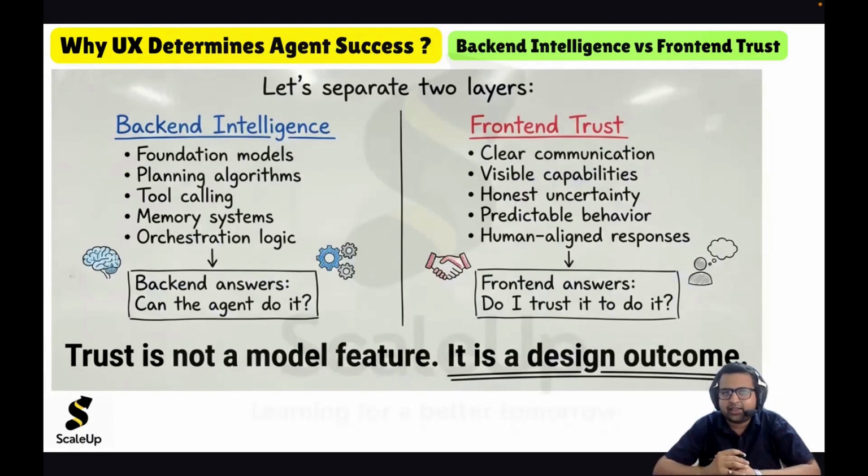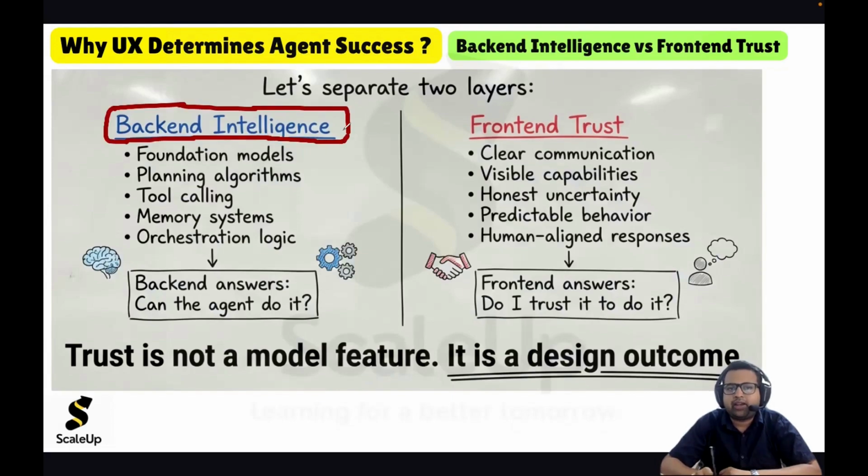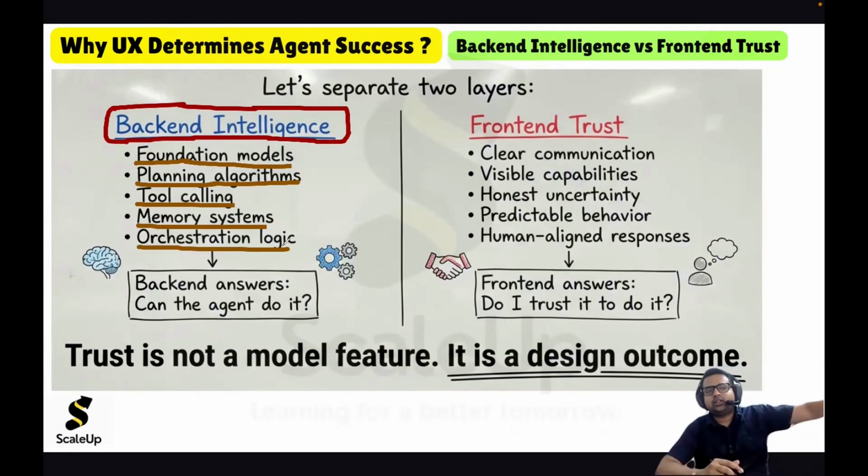So two things are there in agentic AI systems. We have backend intelligence. Backend intelligence consists of foundation models, planning algorithms, tool calling, memory systems, and orchestration logic. So backend intelligence is all about the foundation models which we are using, the planning algorithms, the tool calling, the memory systems, the orchestration logic.